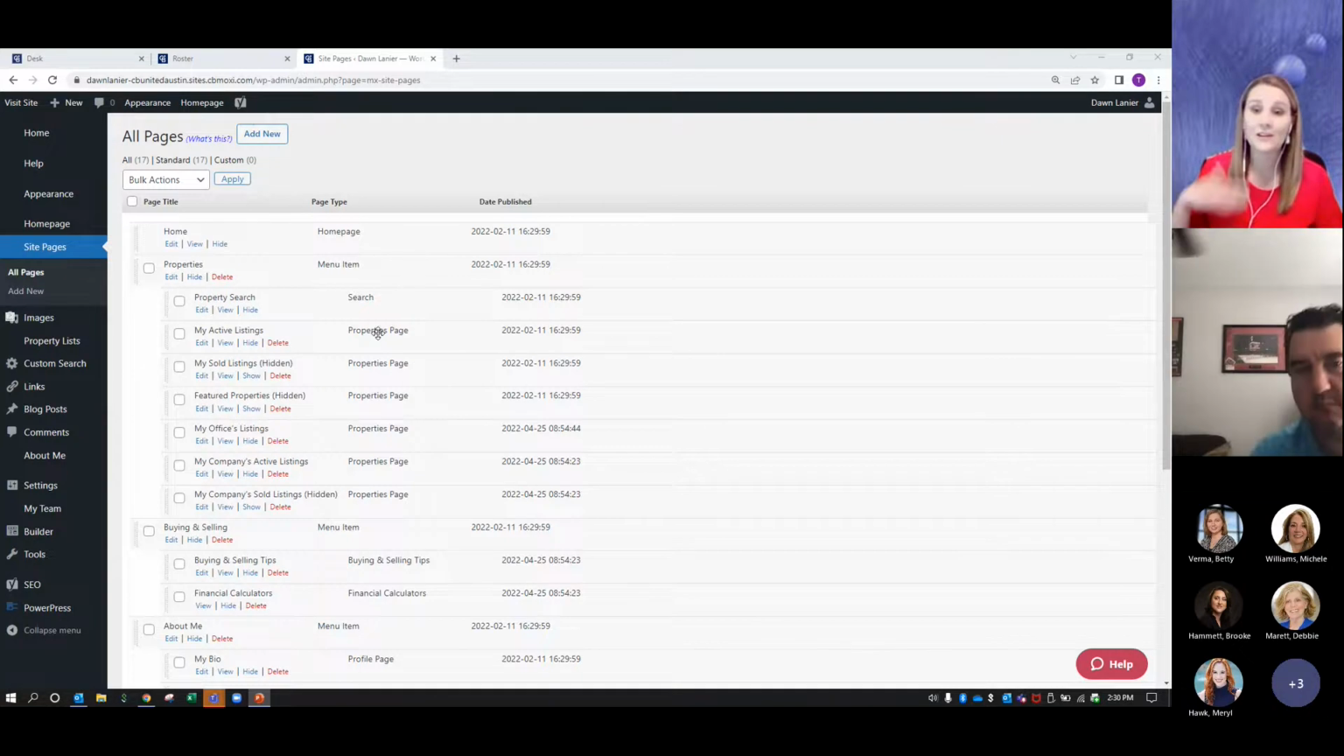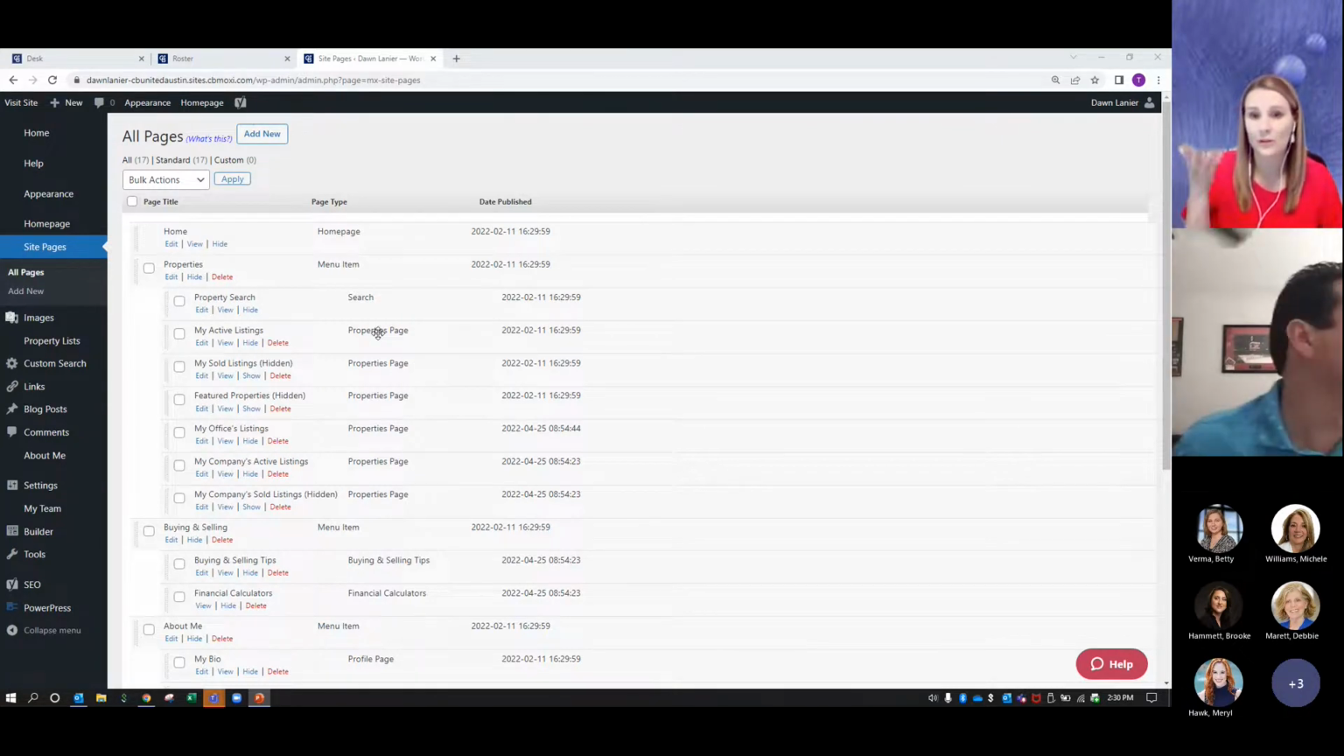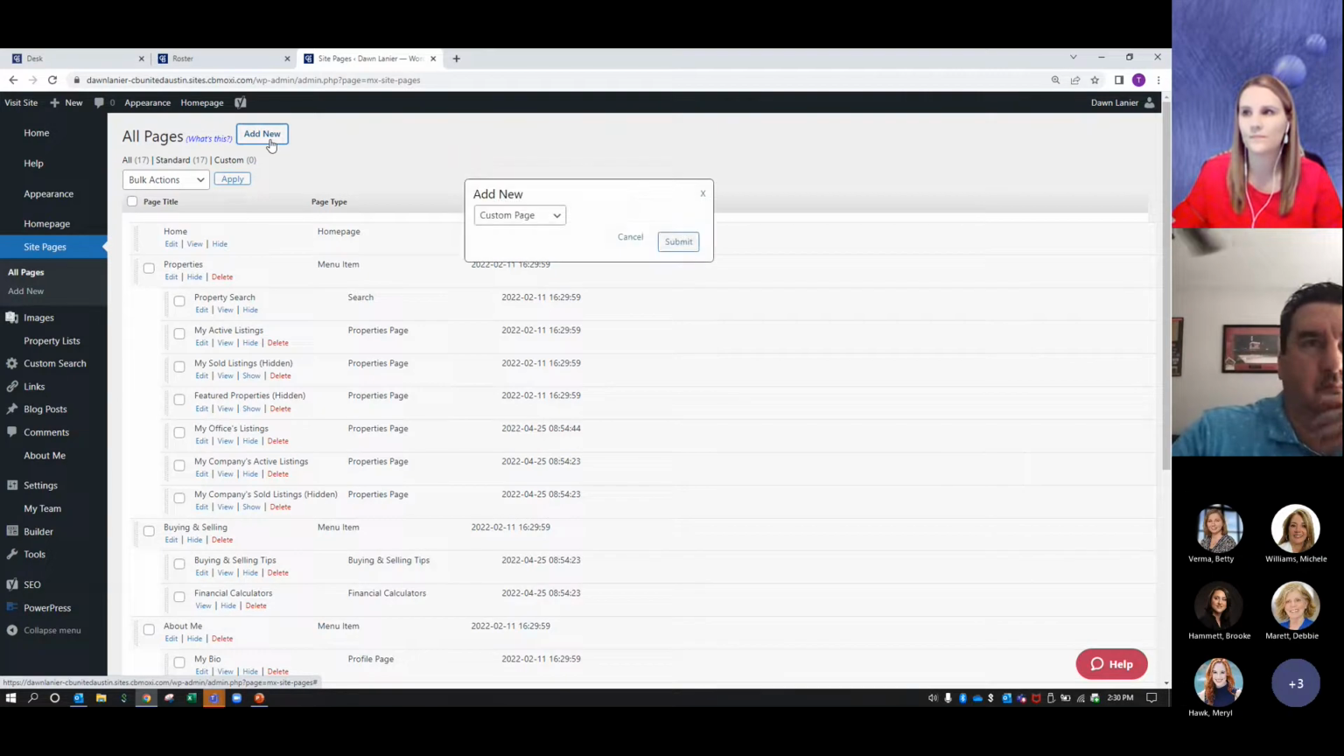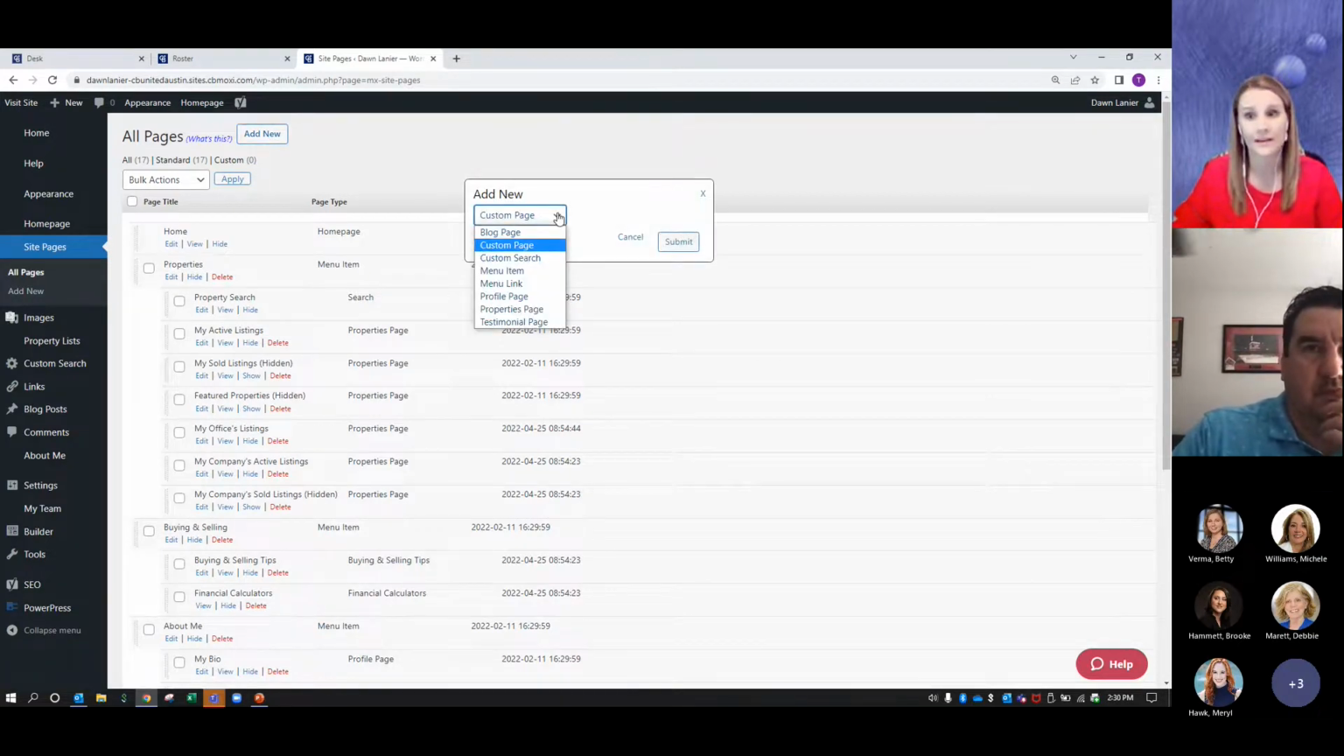Okay, but say there's other additional content you want to share with the world that's not already on this list. What we do is we're on site pages and we click add new in the top. And then you see we have a few different dropdowns for what we're wanting to add. So today we're going to be learning about custom pages and we hit submit.